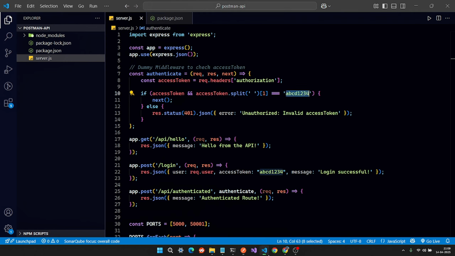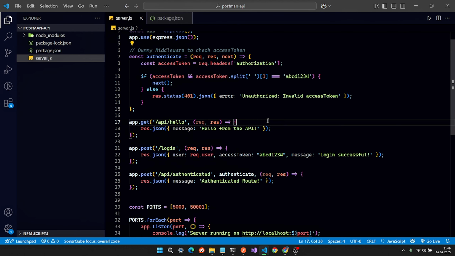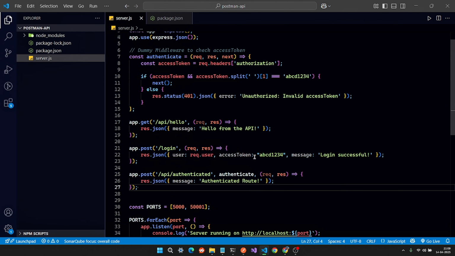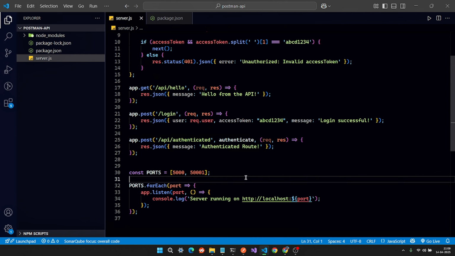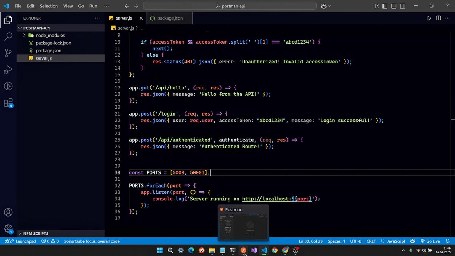For the use case scenario, I have set up one simple Node.js API, as you can see, and I'm not using any authentication, for example with JWT. I'm simply using one string, and there are only three routes: hello, login and authenticated. These APIs we will test out. I'm also going to give you one perspective of environments, how you can use them. That's why I'm running it on two different ports. If you have any live API or other thing, you can also use that while testing from Postman.